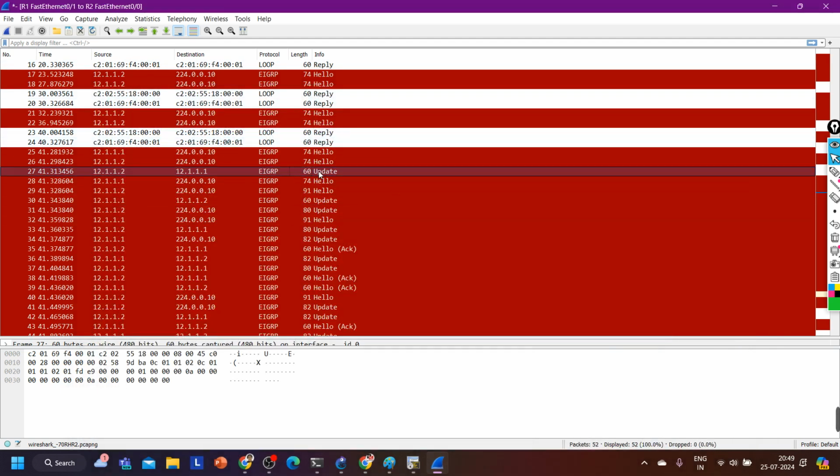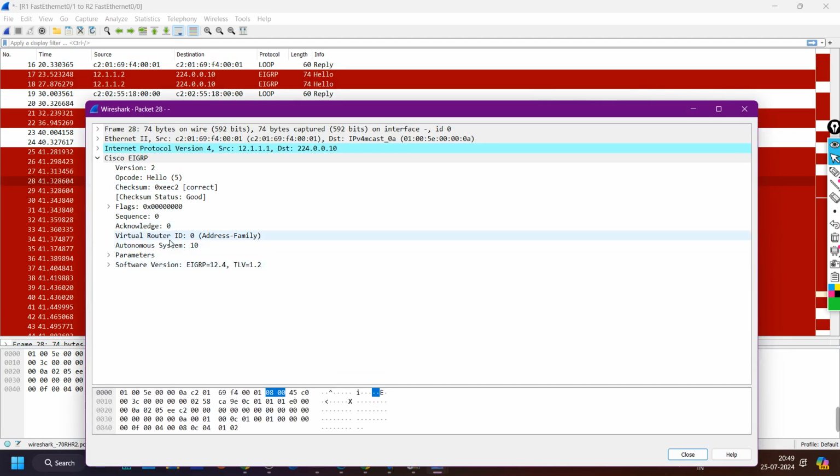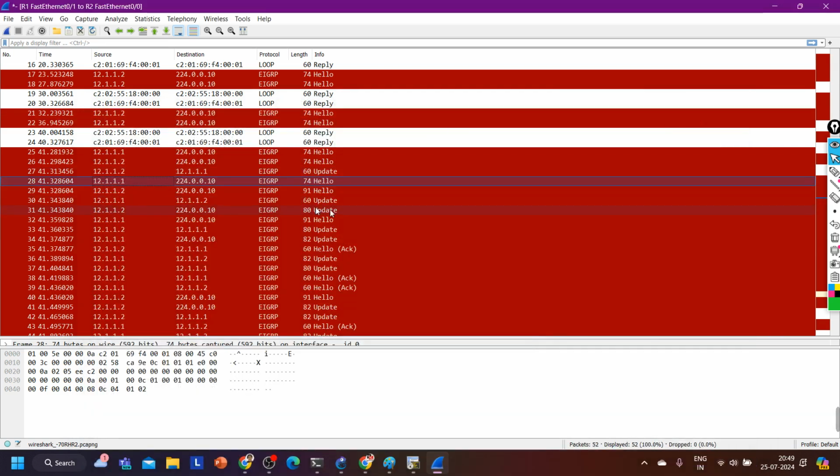Right. So this is the update message of router 2. Then see the hello message, the next hello message of router 1. If you open this hello message, see the acknowledgement number somewhere is 0. I'm not talking about this one.